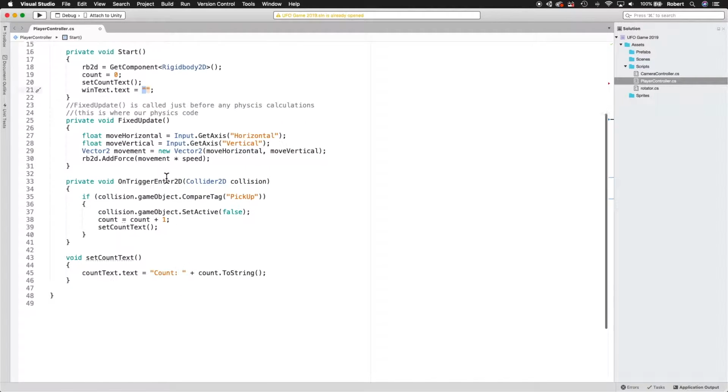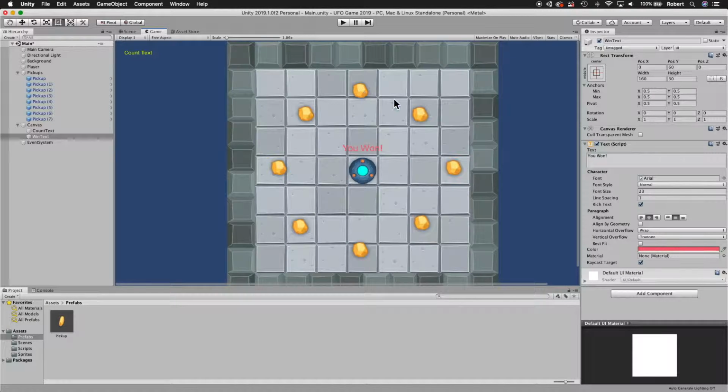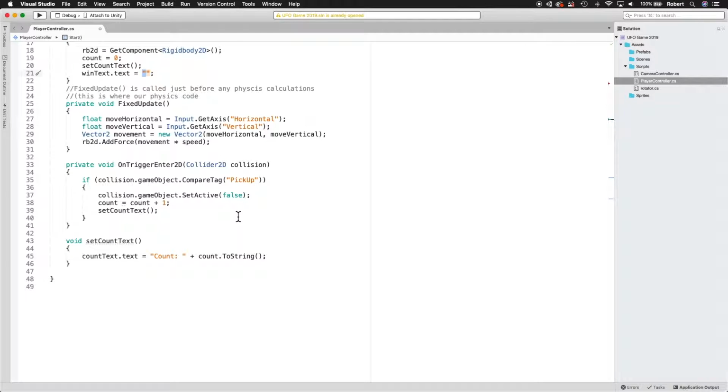Now, what I'm going to do is change the function SetCountText so that if the user has collected all 8 of those items, right? So let's go back over here. I've got 1, 2, 3, 4, 5, 6, 7, 8 of those items. If the user has collected all 8 of those items, then I'll display "You win".